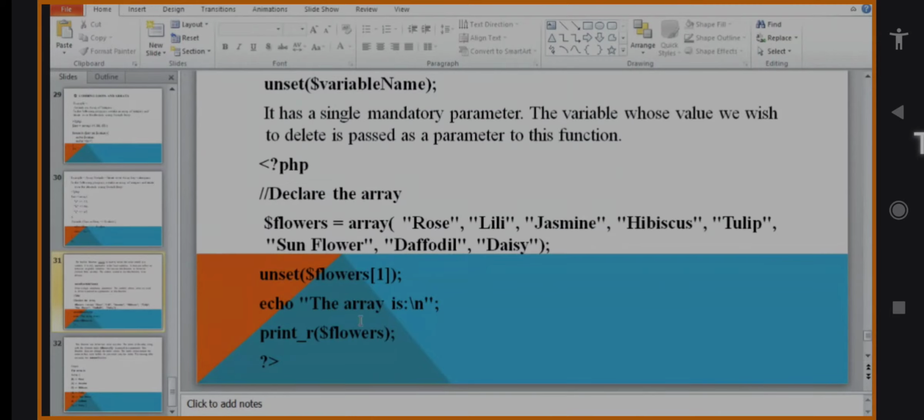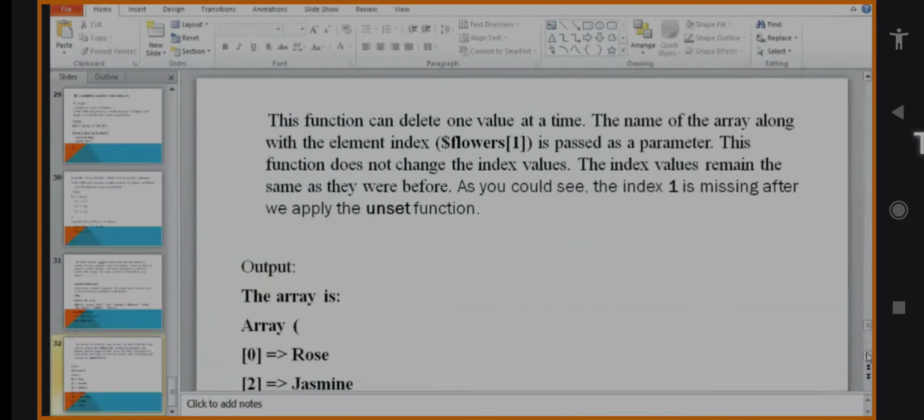Next, echo "the array is" will be printed as a statement, and then the last one is print_r($flowers). If you want to print all the flowers, that will be defined, so all the flowers will be printed in the output. Next example we will see, so you can understand.